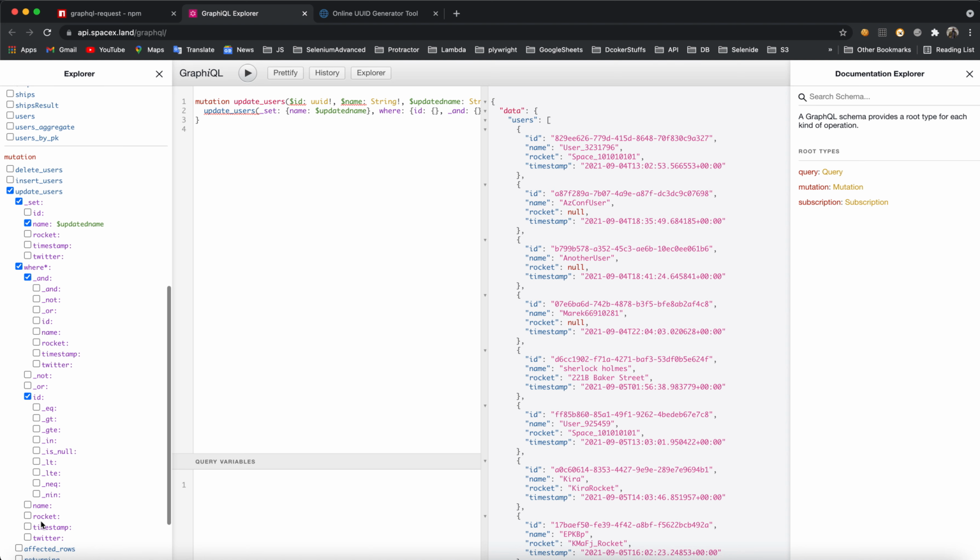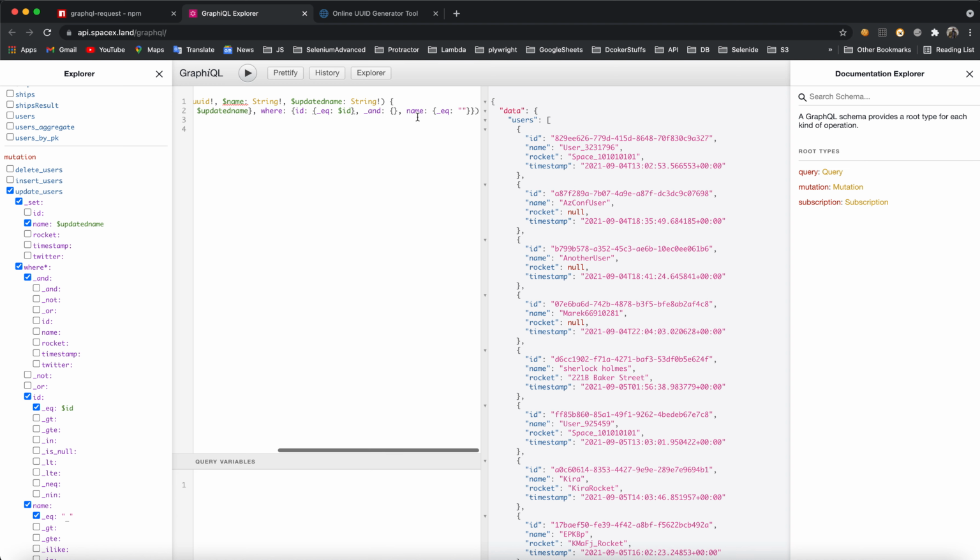where I will be using the ID, and I will be using name equal to. So the ID should be ID for me, and name should be name for me. What will it be returning? It will be returning the ID, the updated name, and the rocket, and say timestamp also if I want to.